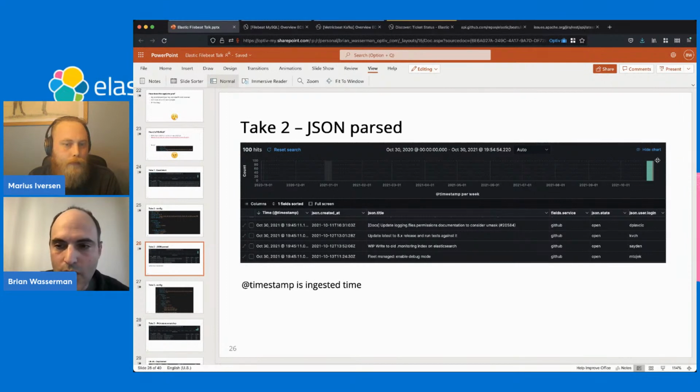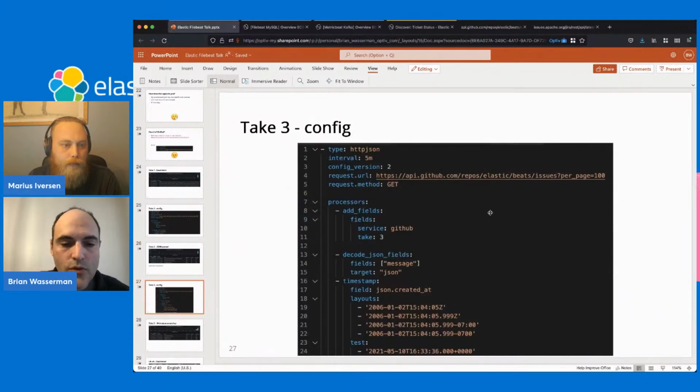But notice that all the events here are all pretty much just now. Whenever I ran this, they're all in one place. So all the issues that come back are being timestamped with the ingest time. And it'd be nice to be able to use the created at time of the issue to have a better way to sift through the results.